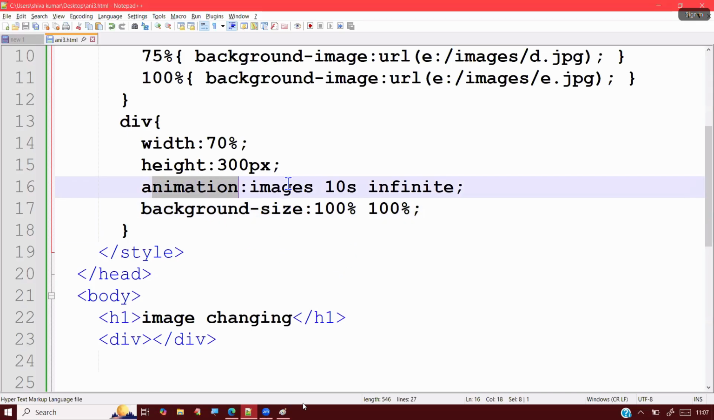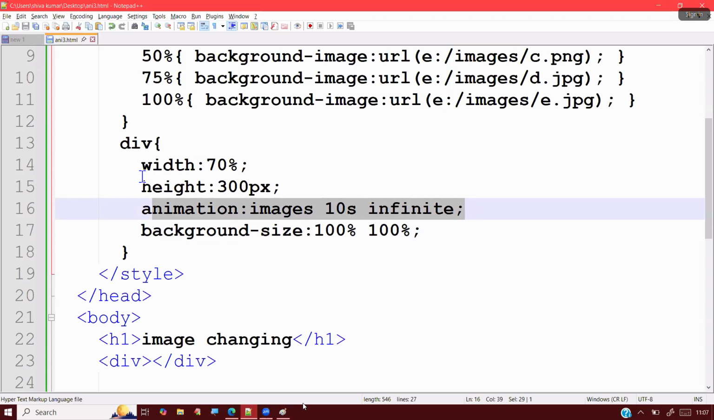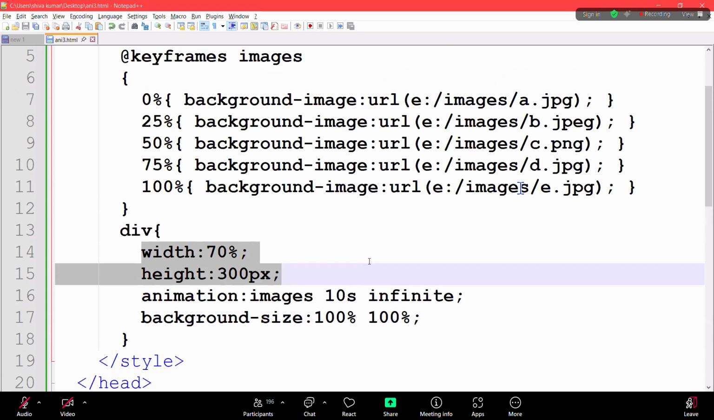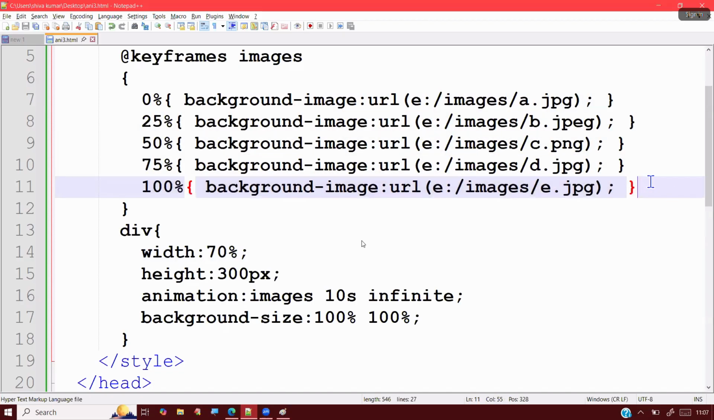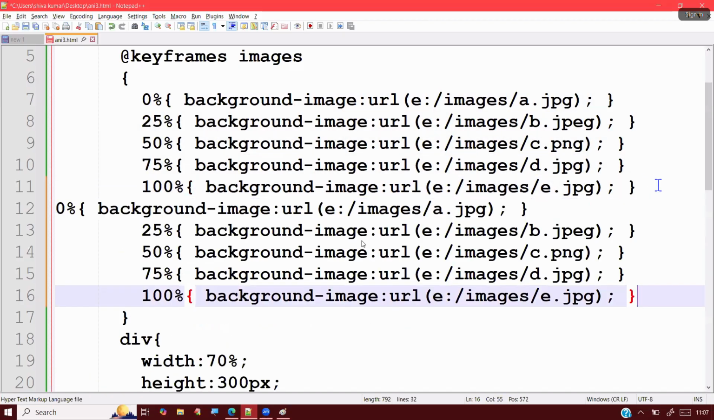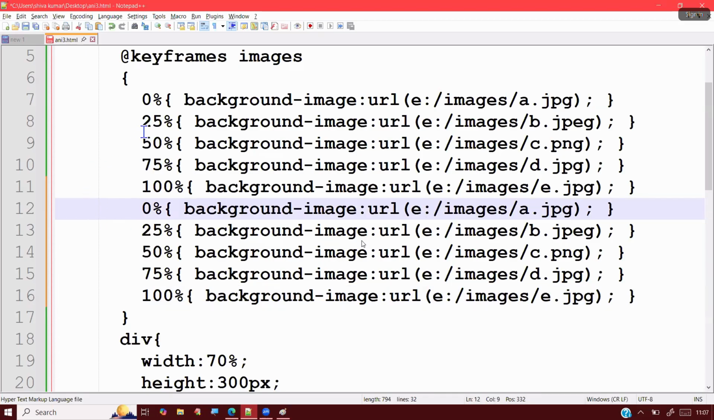Don't focus on this one, only focus on the animations point. Remaining things like that, don't focus. It has already completed tokens. Like this, however many images you are interested in, write that number of images and change the percentages. Change the percentage, but don't repeat the same percentage.